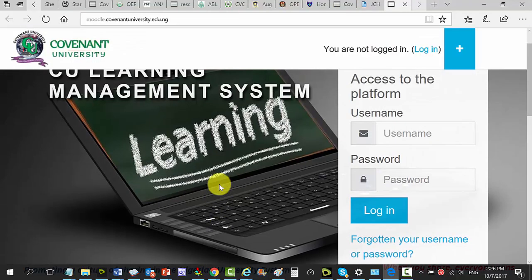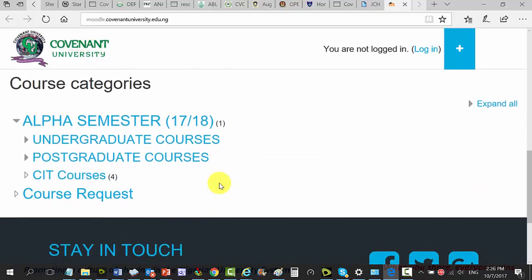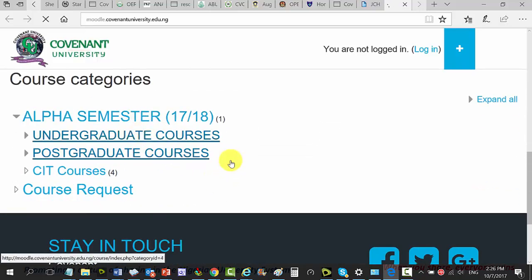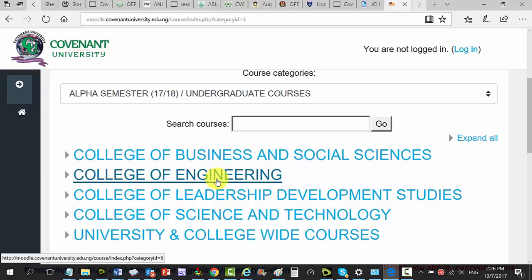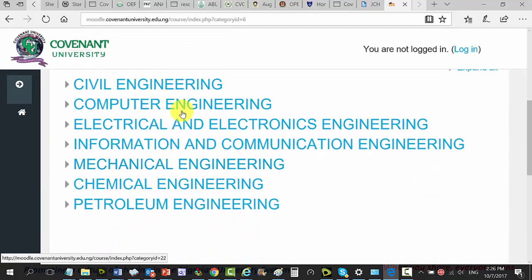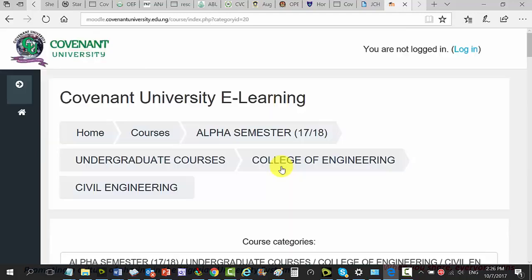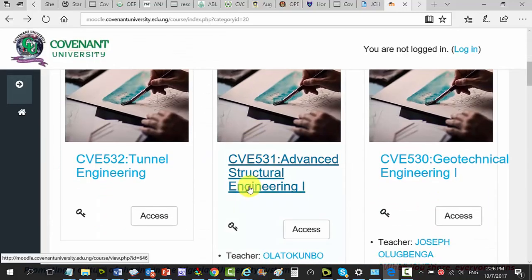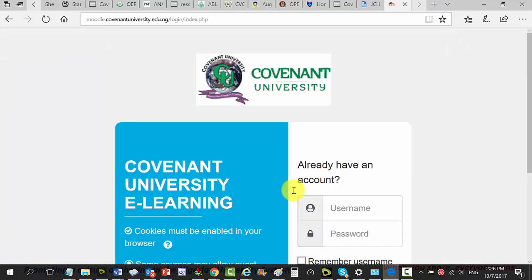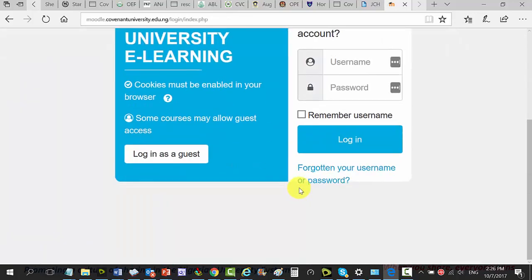Covenant LMS, to log in on the graduate courses. Let's take on College of Engineering, Civil Engineering. So this is good planning. Good. Let's see CV 532 Tunnel Engineering. Okay, so I'm locked out here. So in the case of this it is quite easy to do.